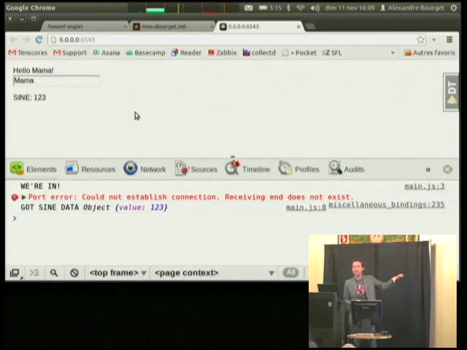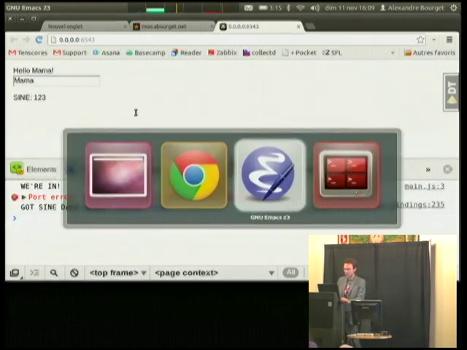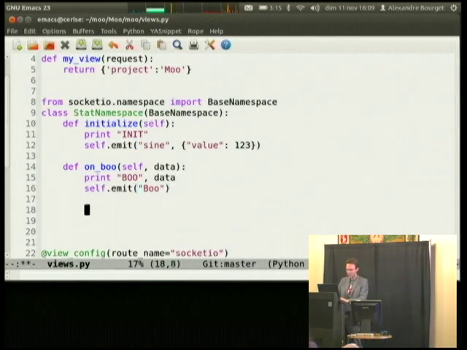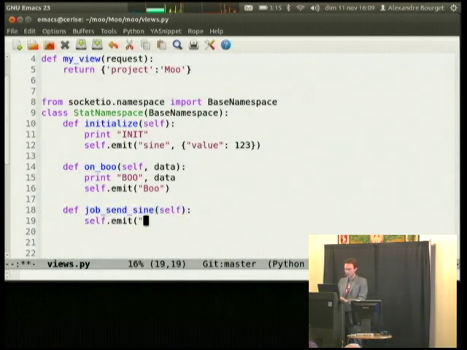Okay, now let's make that more interesting. Let's have the server actually populate things all the time. So we're going to define a job. Job is not a prefix, just a convention I'm using right now. Nothing from Gevent-socketio is hooked to that. It's going to send the sine signal, and it's going to use that to emit sine stuff with value and things here, okay?